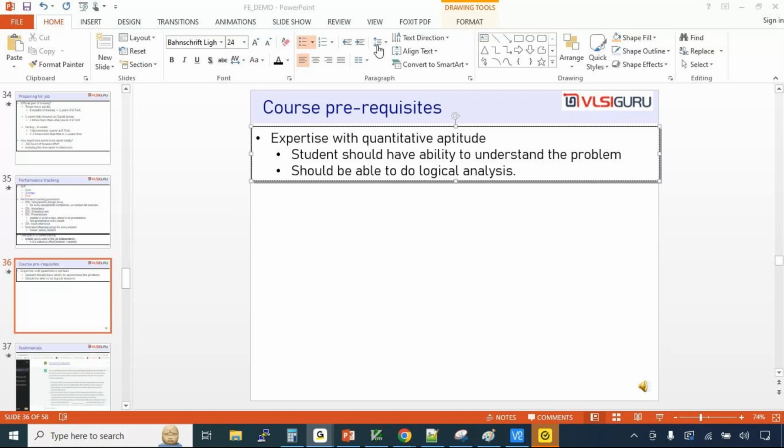Hello, sir. I am in my last semester of MTech VLSI. So is it suitable for me as a fresher? Yeah, it is suitable. Actually, this course is suitable for anyone who is pursuing third year or fourth year BTech.